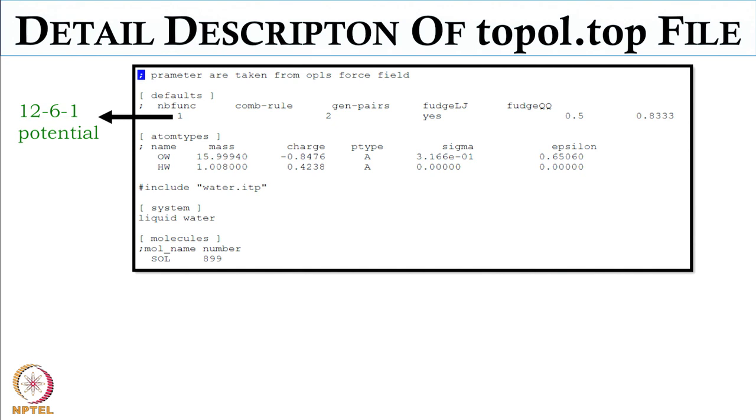Is the ITP file already created, or do we have to create it now? The ITP file you have to create now. It is not yet created.